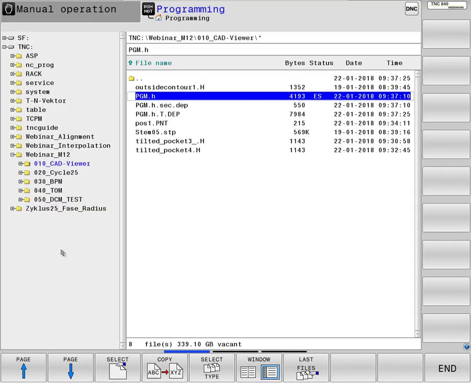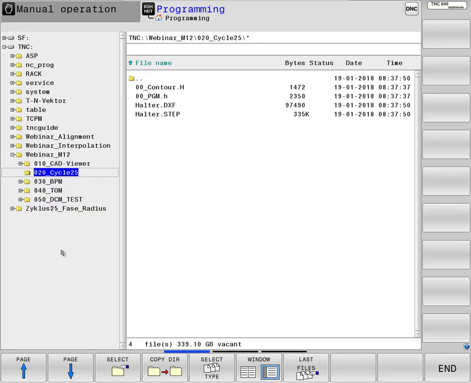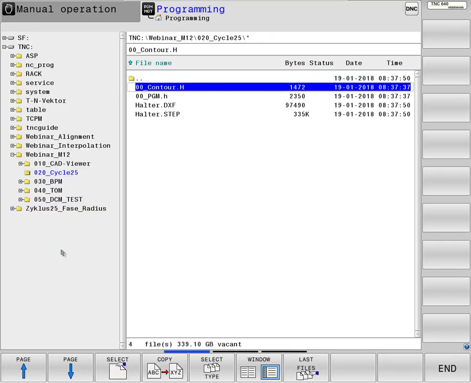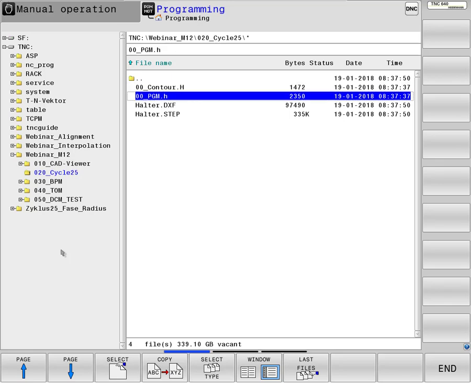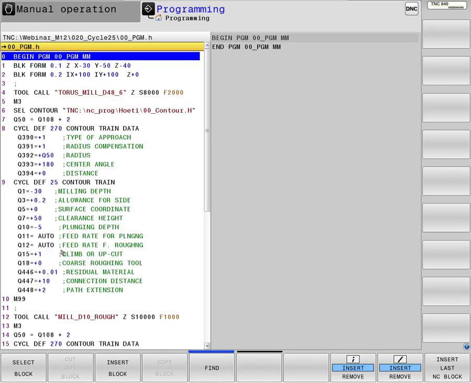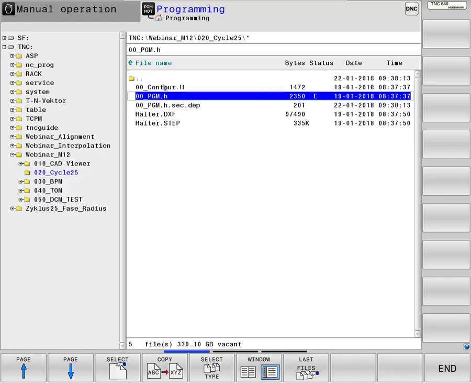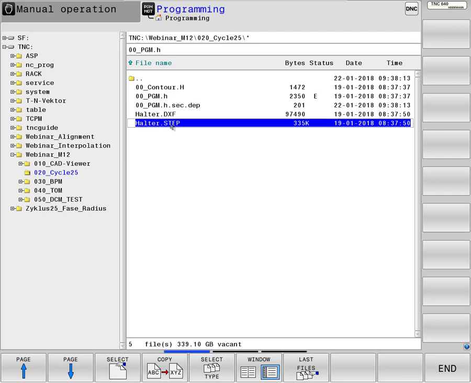Okay. Next step, we talk about the cycle 25. So cycle 25, I want to make a contour looking like this.